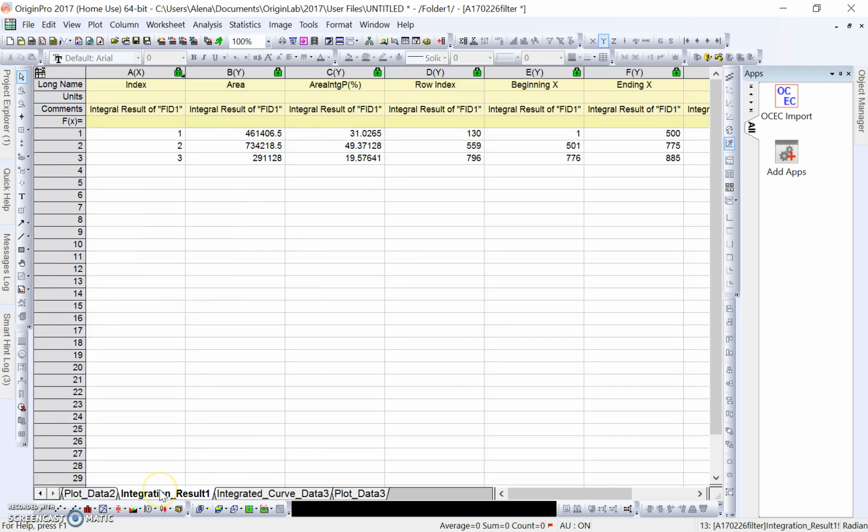we go back and we can see integration underscore result 1, which we can rename, but I won't in this case. And we can see that there are 3 areas that are integrated instead of the 2. Looking over at beginning X, we can see it's 1 to 500 seconds, 501 to 775 seconds, and 776 to 885, just as we set up in our peak analysis integration mode.